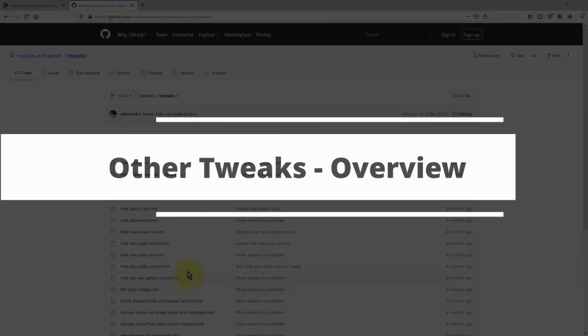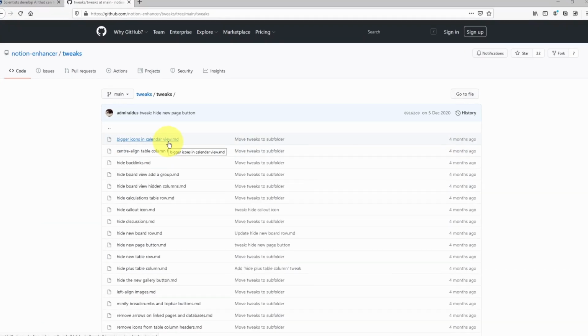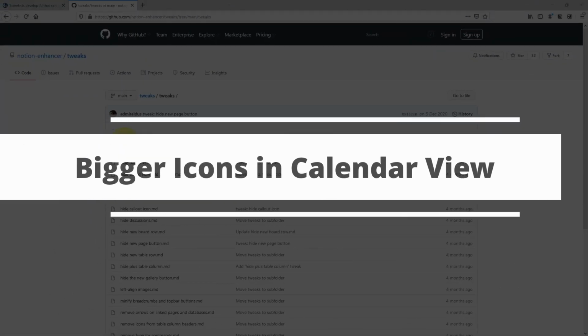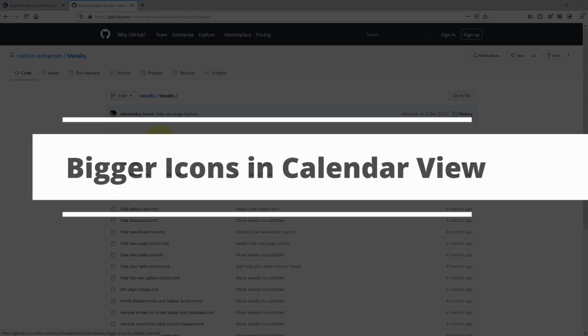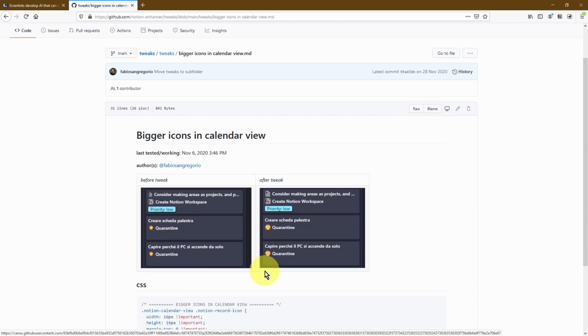So just to give you an idea of what all of these different tweaks are, I'm just going to go through each of them briefly. The first one is bigger icons in the calendar view. So let's go ahead and look at this. As you can see, this is before the tweak. The icon is quite small, and then you can increase the icon size by applying this particular tweak.